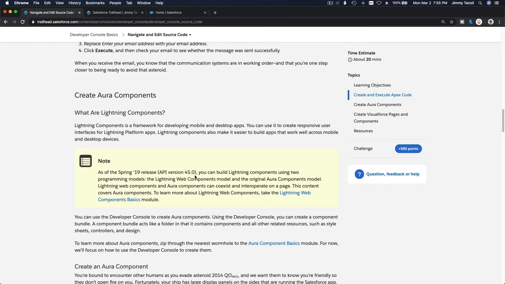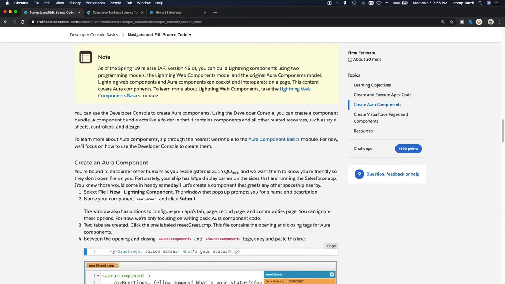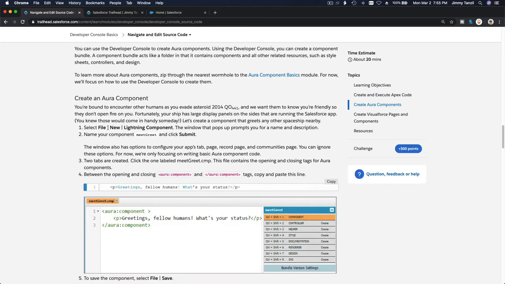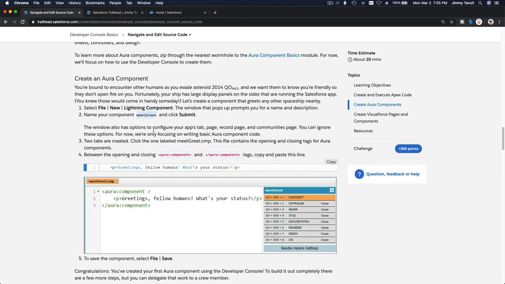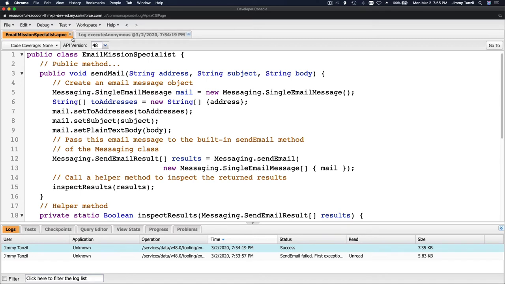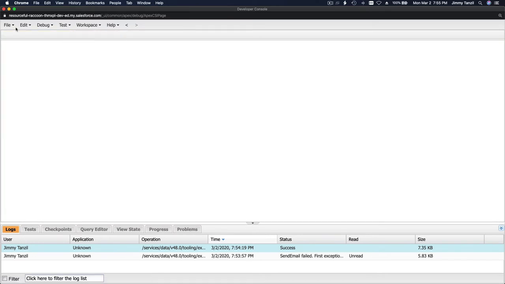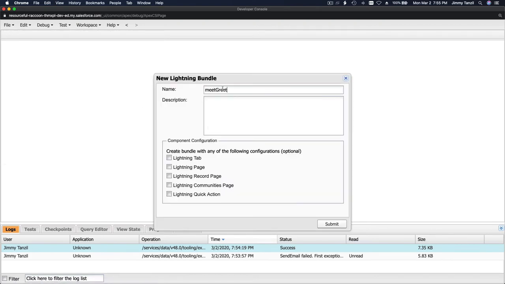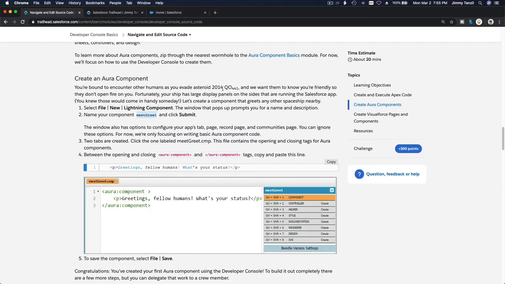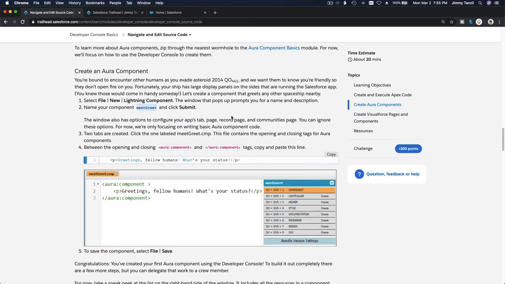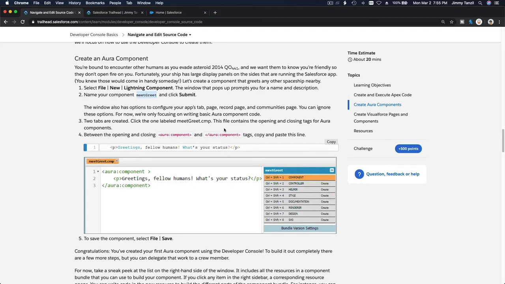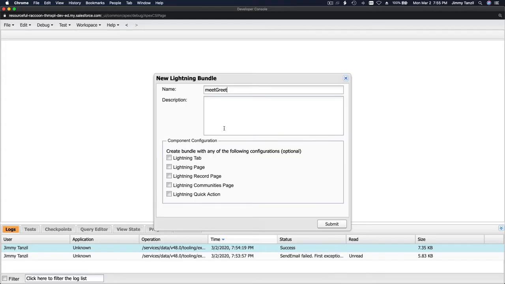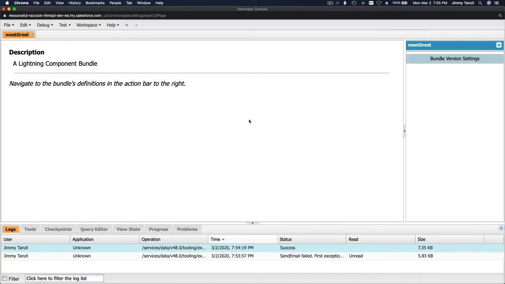Create Aura components. So Aura components, same thing. Now file, new Lightning component, and then we can say meet greet. So developer, let me just close this and close that. File, new Lightning component. The name is meet greet. So what do we have there? Meet greet. All right, and just leave everything probably empty. And just hit submit there.